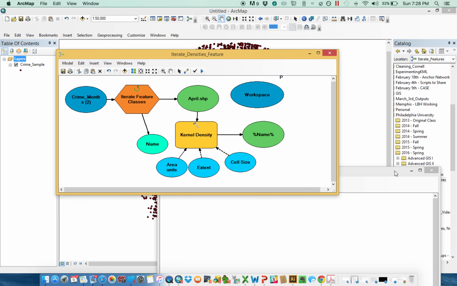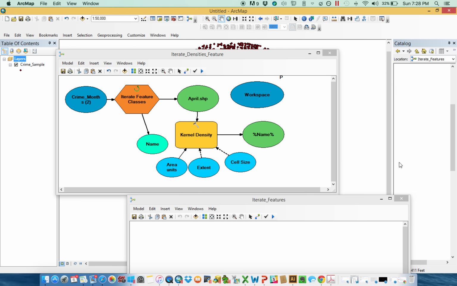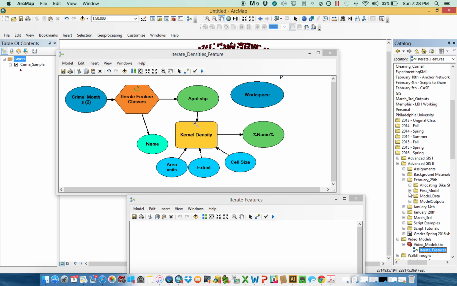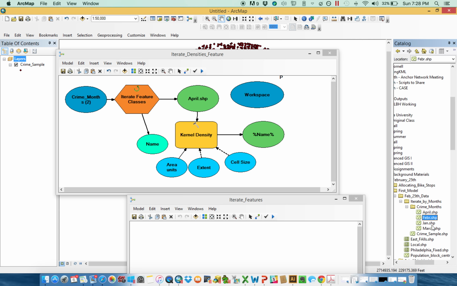Whole purpose of this model was, let's say somebody gave me a bunch of data on crime. And that's what we're going to play with here. Someone gave me a bunch of data on crime, and they separated it by month, essentially. So they said, here's all the crime from April, from February, from January, and from March. And I might want to run a density on each so that I can see how dramatically the density changed month to month, and if there were any areas where it grew or where it shrank.